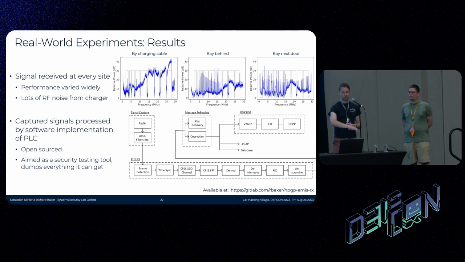The other thing to say is it vastly varied between location, between site, between charger hardware, how much of this signal came through, and how much noise. You've got all of these noise spikes around. You've got a lot of high power electrical devices working there to provide the charging, so you get a lot of noise when the charging starts. But the point is, we could pick up the signal everywhere we went.